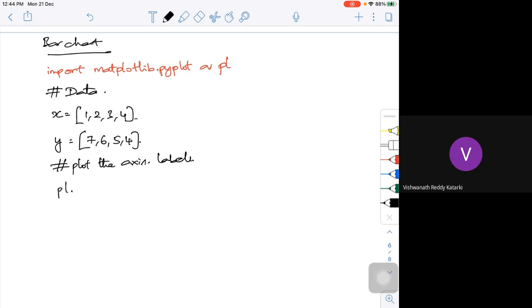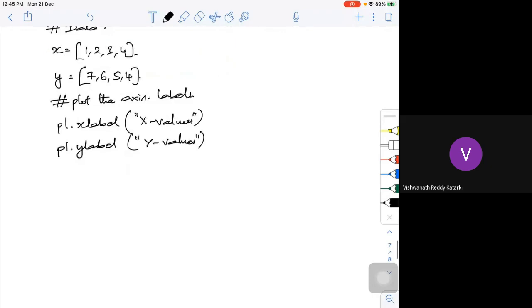So pl dot xlabel, whatever you want to define, let me put it as x values. Then pl dot ylabel, y values, whatever you are trying to plot. Now, if you want to plot a bar chart, what a simple thing actually. The simple command is pl dot bar, x comma y, and then pl dot show.